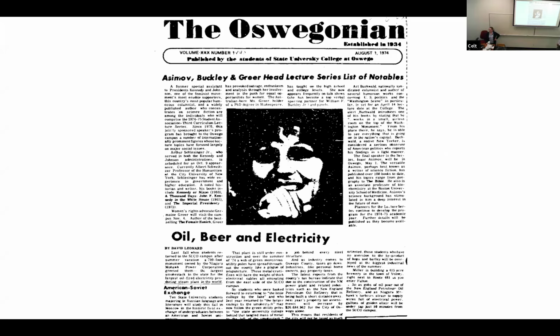And this issue of the Oswegonian is from August 1st, 1974. And as you can see, they invited Isaac Asimov to present. They brought in William Buckley, and they also brought in Germaine Greer, a really interesting trio of speakers for SUNY Oswego. So we were on the cusp of all these really huge social movements and national and international events. And I thought this was a great way to think about how we're using and what students are looking at.